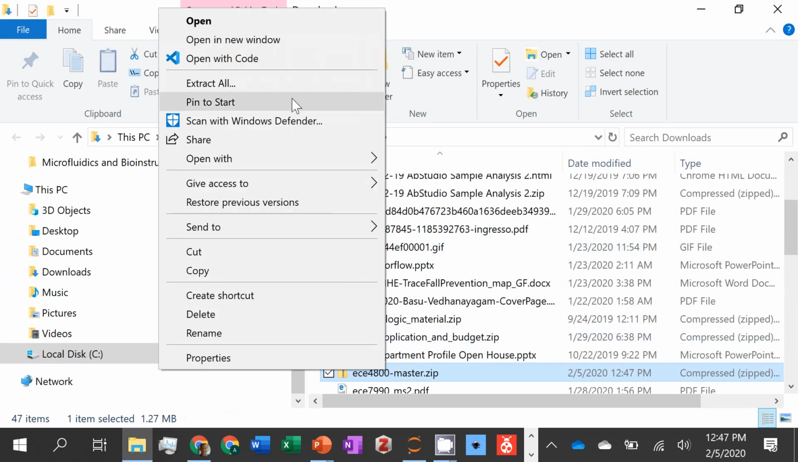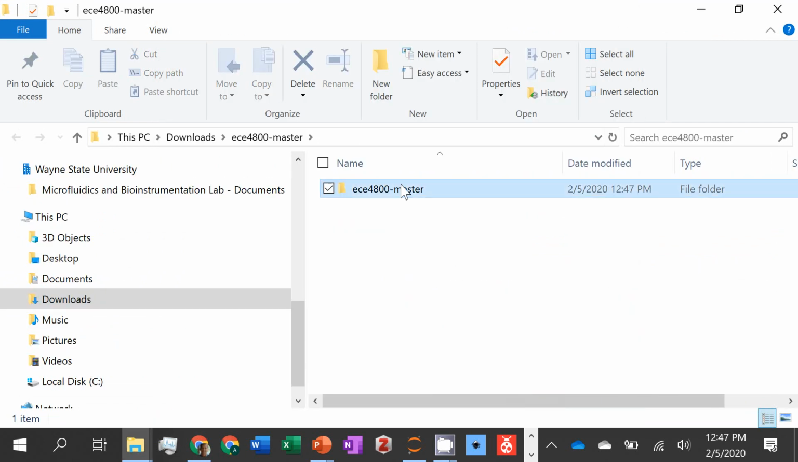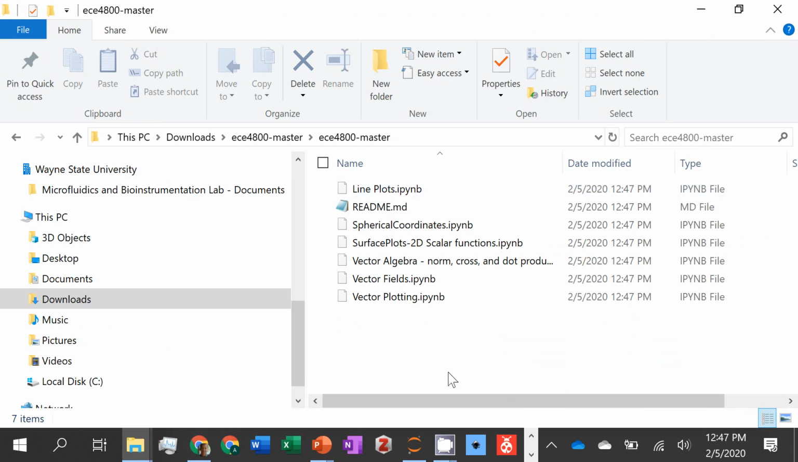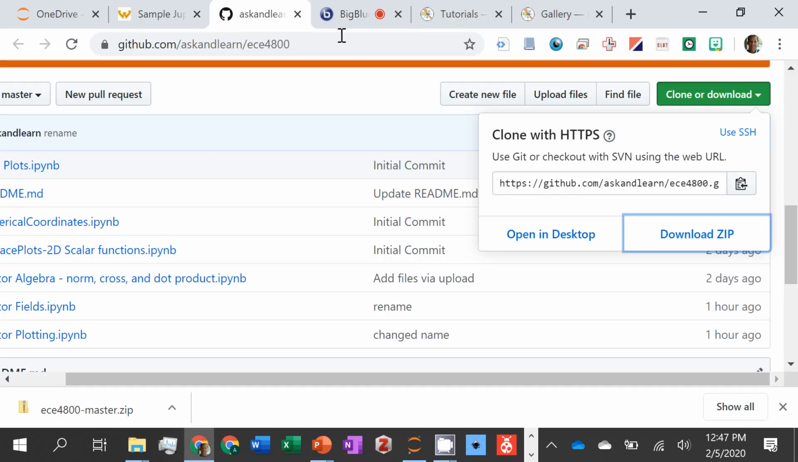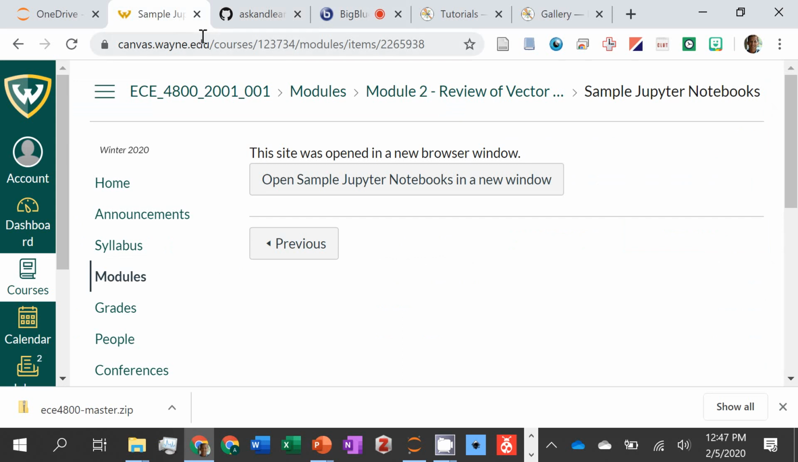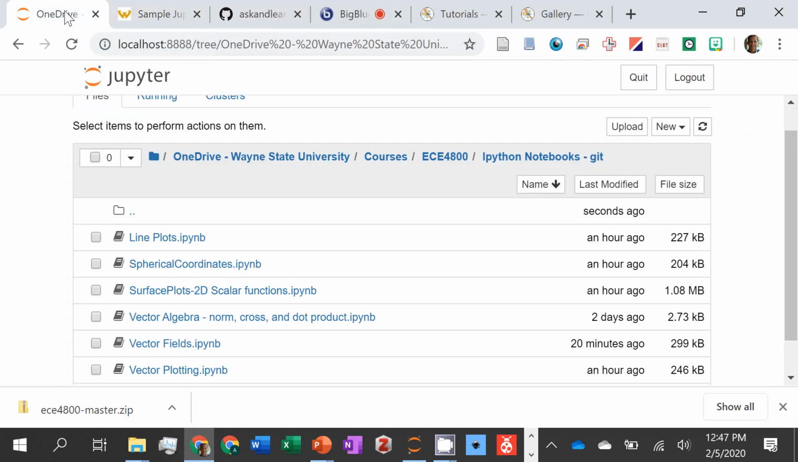Then extract it, and you'll be able to see all the notebooks there. Okay. So then you can open these in Jupyter Notebook. All right, so while I'm talking, everyone please go ahead and get those started. And then I will go back to my Jupyter Notebook and I'll start talking.